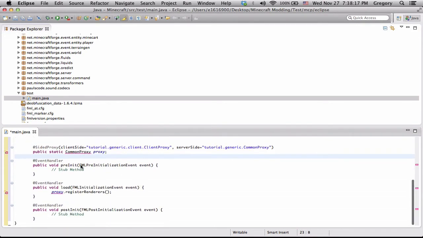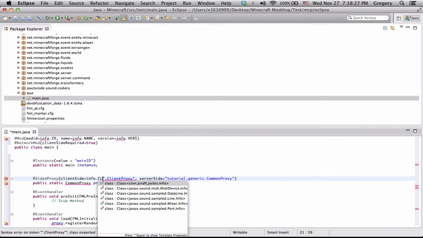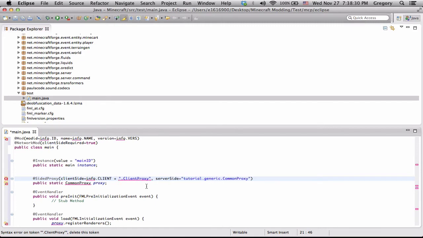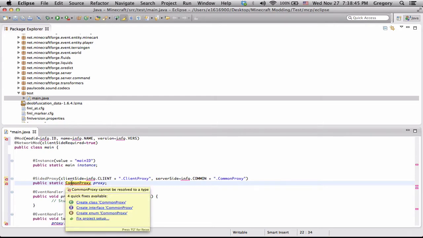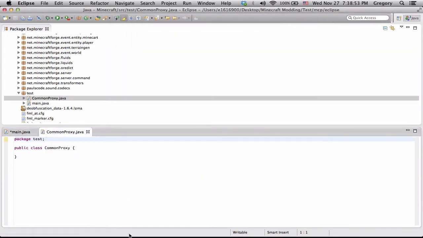So then there's going to be an error over common proxy. Oh, here, I forgot to change this. You can put a dot there. And this will be info.client plus, and then leave that there. And you can also delete this part of this one, and you'll do info.common plus that there. So basically you're going to just create the common proxy right now. Just leave it all alone. And voila, you have your common proxy.